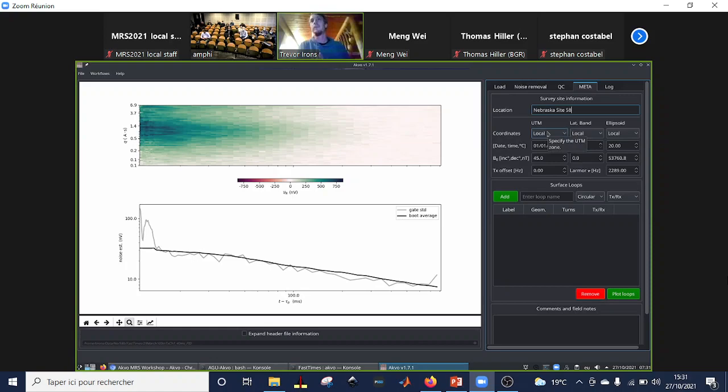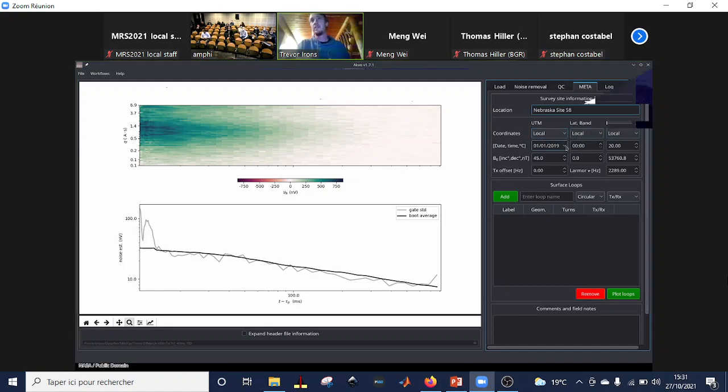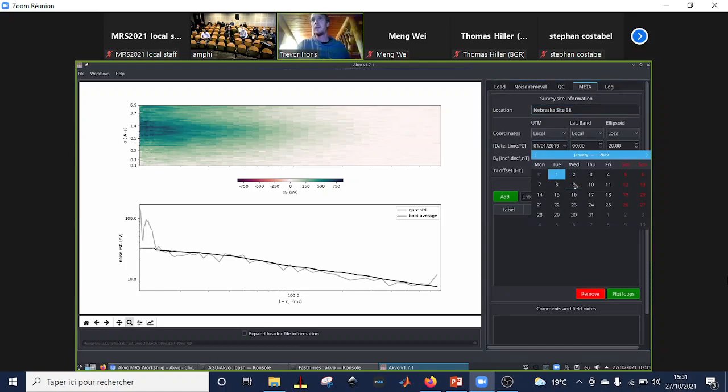You can enter coordinates. So if you want to put GPS coordinates in, you can do that here with your UTM bands. You can put the date of the survey in here. So it's the time and temperature. You can include magnetic field inclination and declination, of course. In this case, the field inclination was about 69 degrees, and the loops were aligned with that. So it's an effective declination of 0.